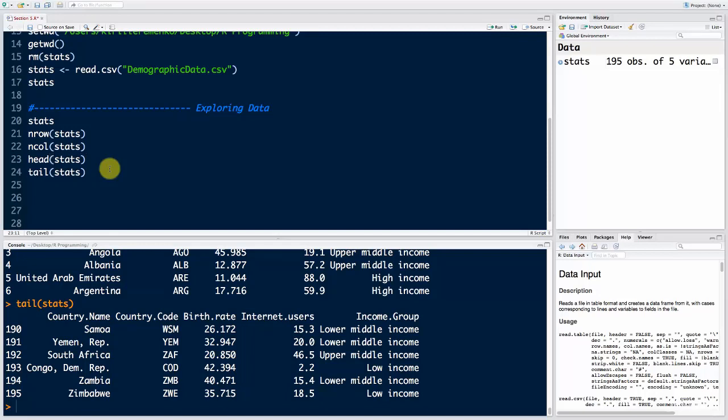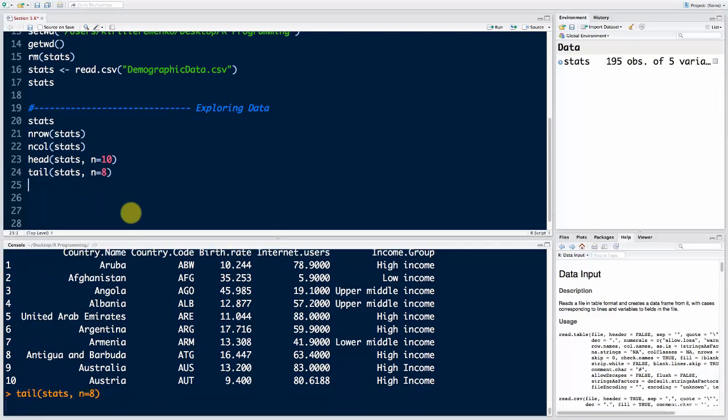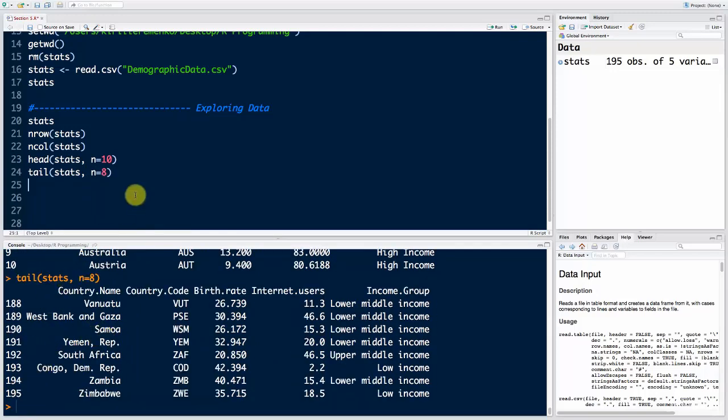All right, and the other thing is, with these functions you can always say comma n equals whatever, 10, and it'll give you more rows. Or same thing here, n equals, let's say, 8. It gives you 8 rows instead of 6. So if you want to see a bit more, then just type in that.